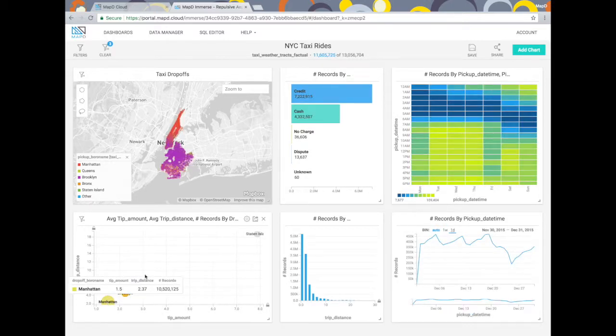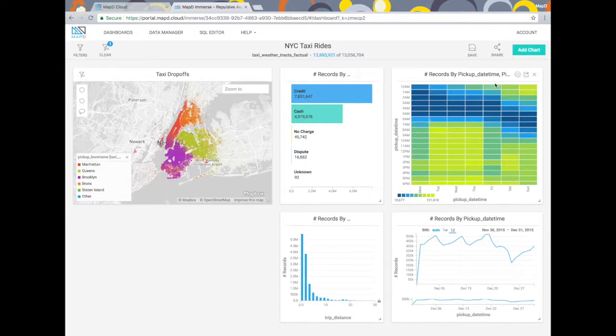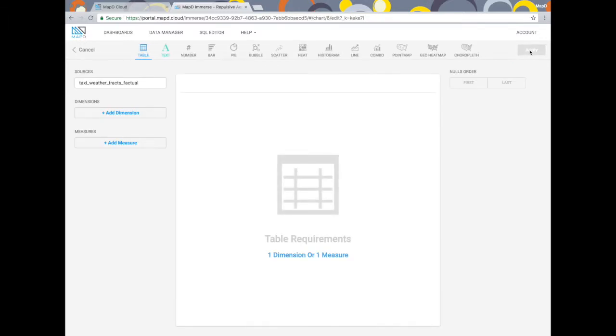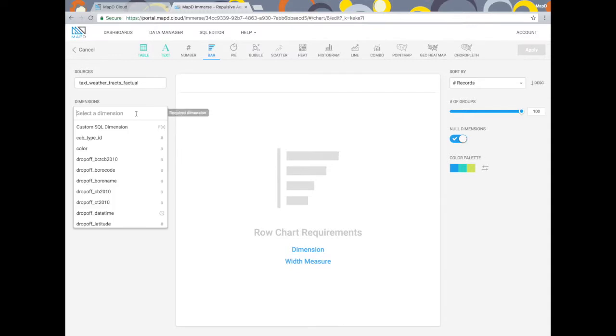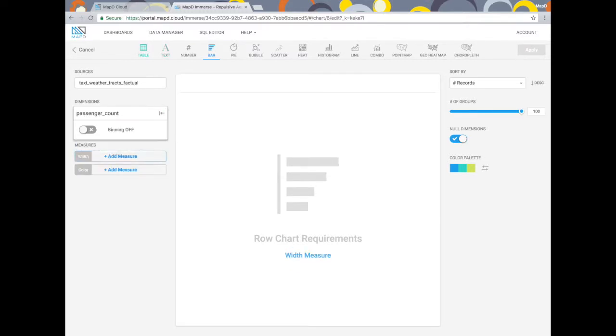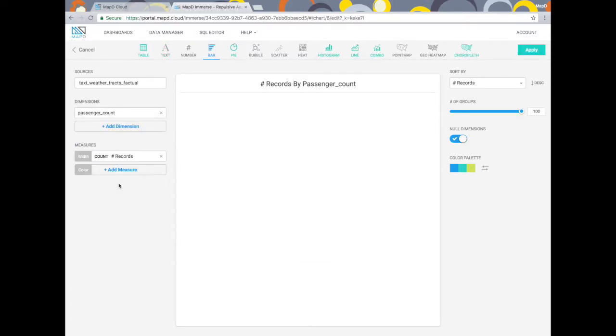Now let's use the X in the upper right corner of the bubble chart to remove that chart from the dashboard, and I'll show you one more strange thing I found in this taxi dataset. If I create a bar chart showing the number of passengers in each ride, you can see that there are some rides that have zero passengers.